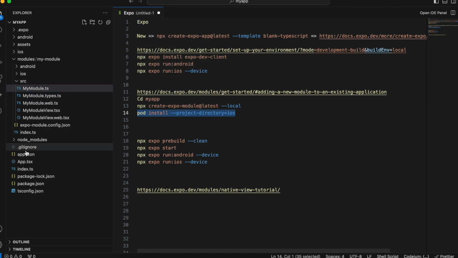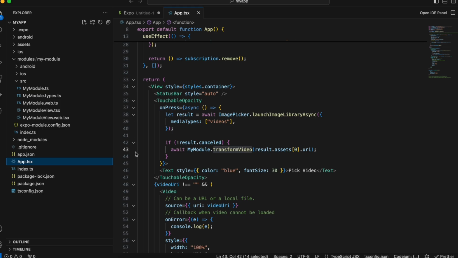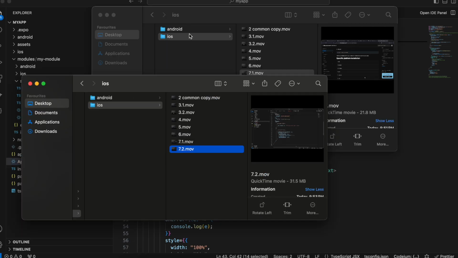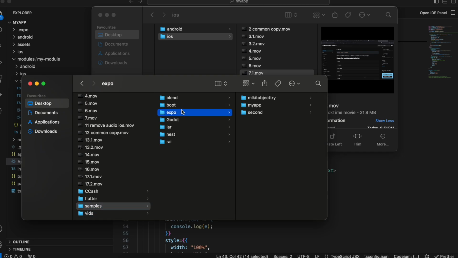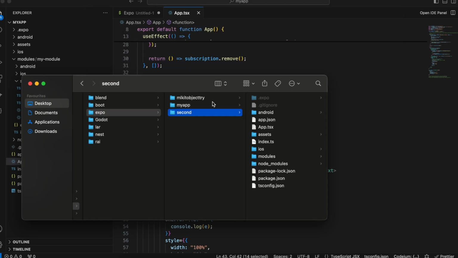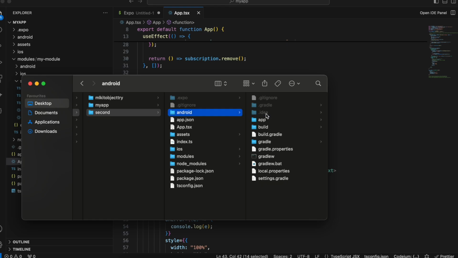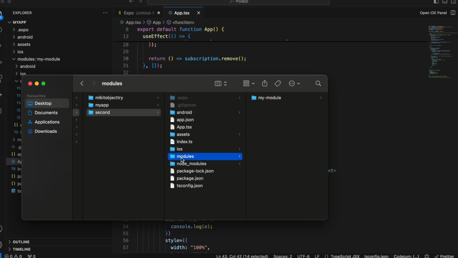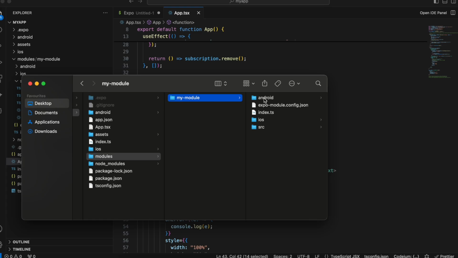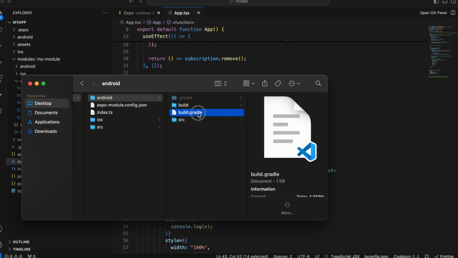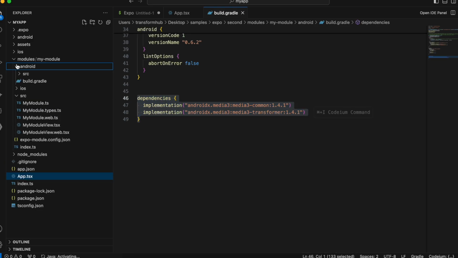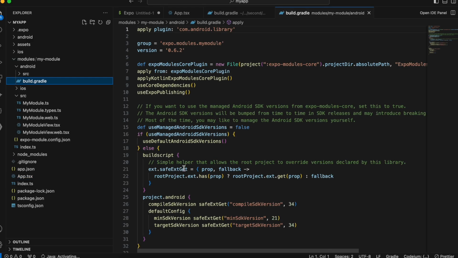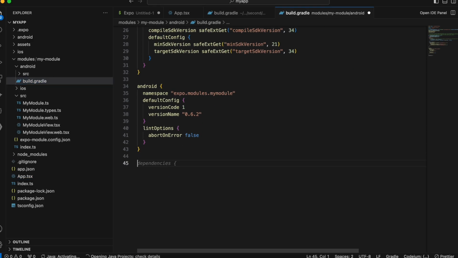So hopefully till here everything is clear. This was our app.tsx, right? Next what I will do is, okay, sorry, I'll just go to my sample project, sample Expo second, because I need to copy some code. So I'll just go to Android, module, android build.gradle. Okay, so I will just copy this code. So basically what you will have to do is go to the Android folder of your my module, go to build.gradle, scroll down, and paste it over here.